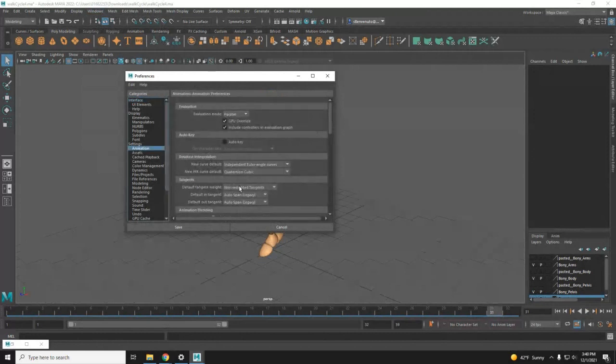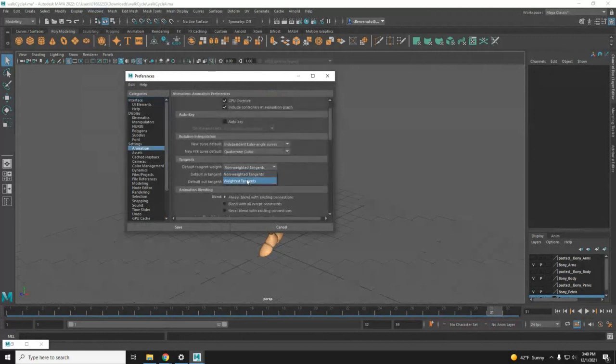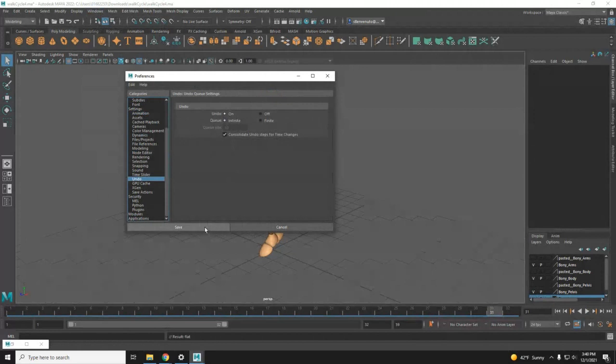Speaking of, that reminds me, this is one of the benefits of working from home is that your preferences are always saved. There we go. Mine definitely weren't. Also undo. All right, that one it remembered. Cool.